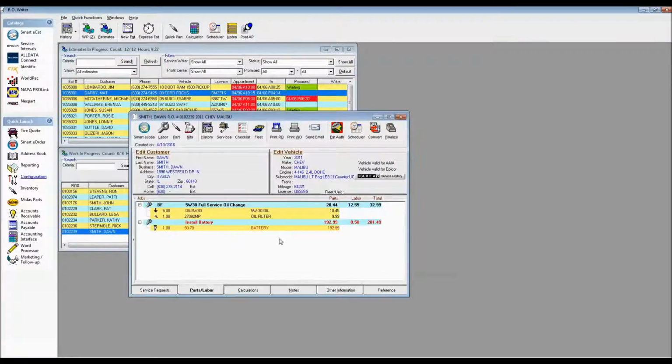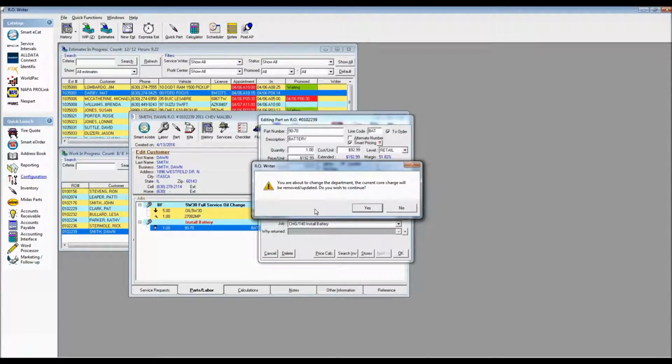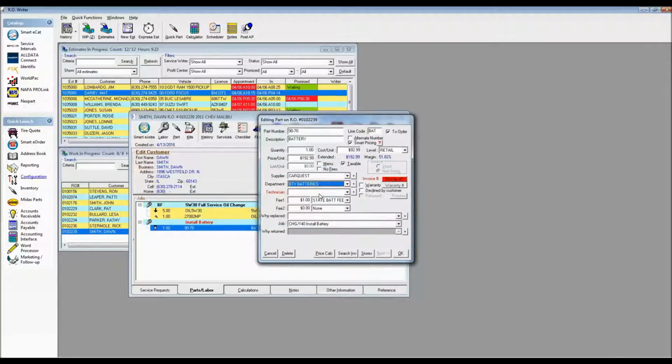So we've got our battery that we've added onto our ticket. If I open that up, notice there is a $12 core charge associated with that battery. If I go to assign a department, and in this case we're going to go down to my BTY batteries department, when I select that, notice it says you are about to change the core charge, or the department. The current core charge will be removed/updated. Do you wish to continue? When I answer yes to the question, my $12 core goes away. The only thing that we're now going to track is that we're charging that $1 state battery fee.